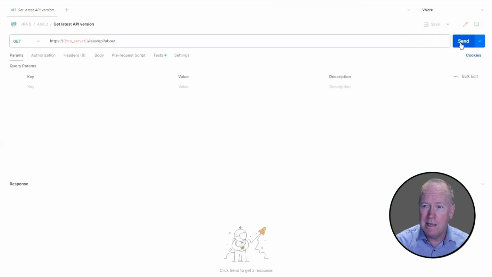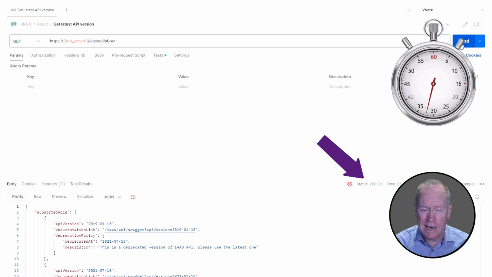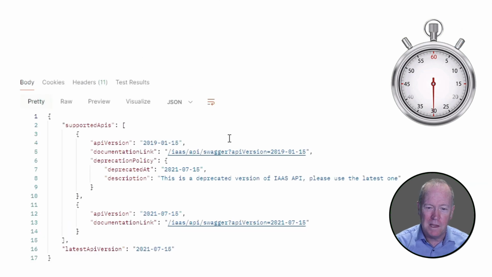Let's click Send. We check that we get a 200 series status code, and as you can see, we have the information that we need here, including the latest API version, and up above there, we have information about additional API versions supported by our Aria Automation server.